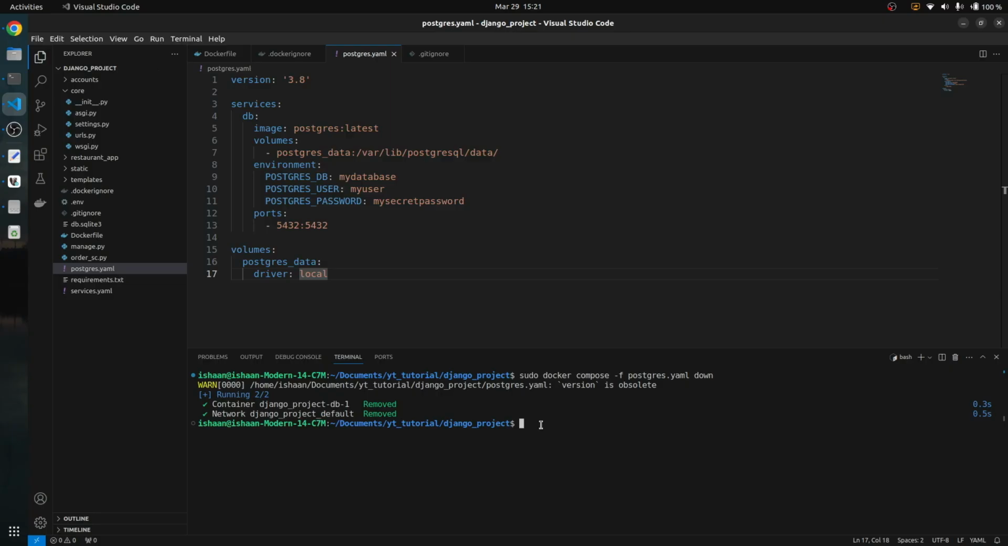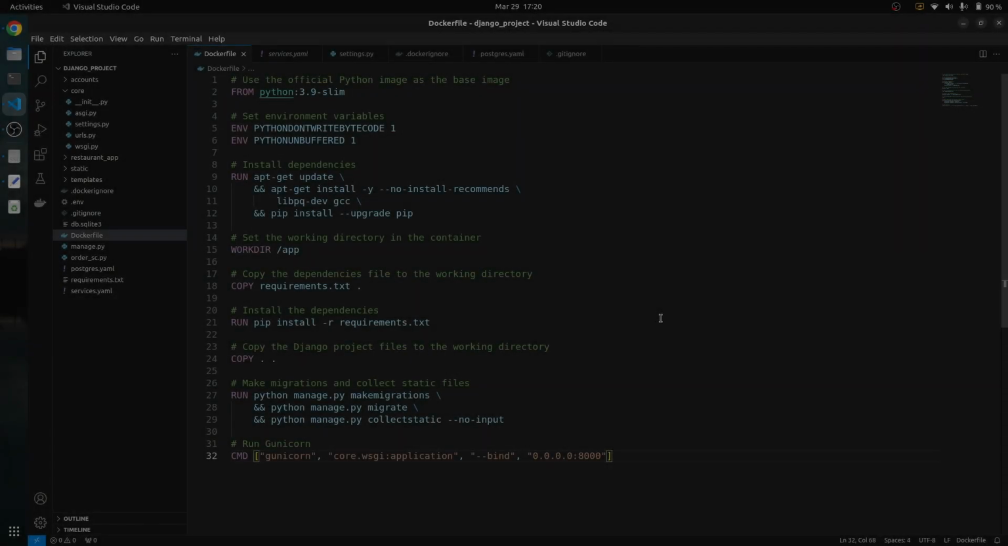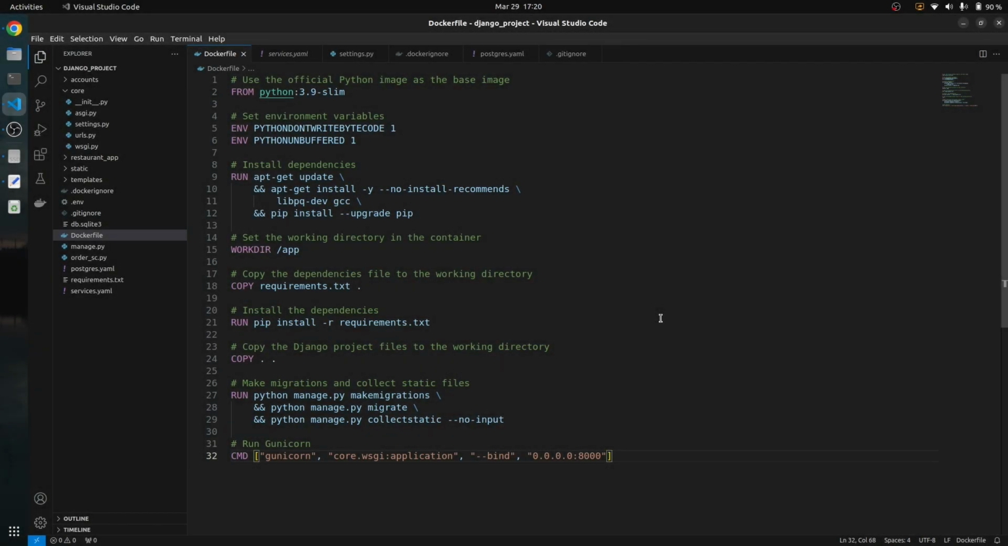Now this database service has stopped. I can verify that using the docker ps command. There's no running container. Now moving on to Dockerfile. This is how you will create a custom Docker image.